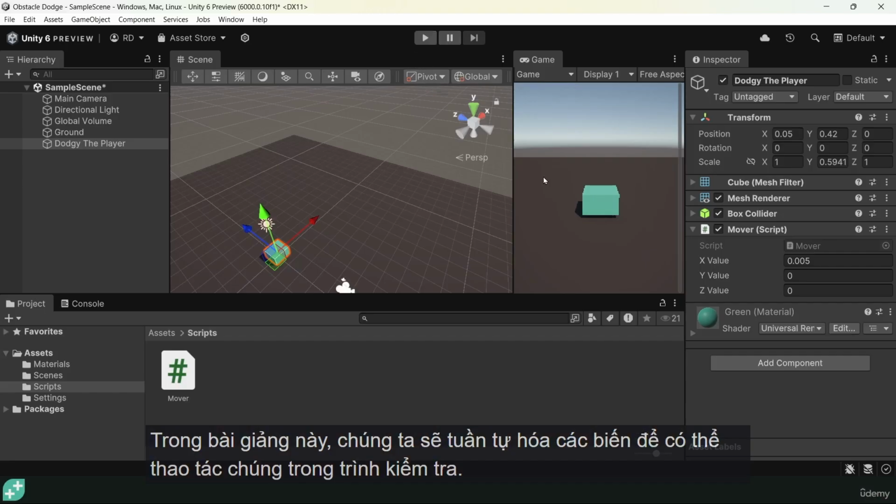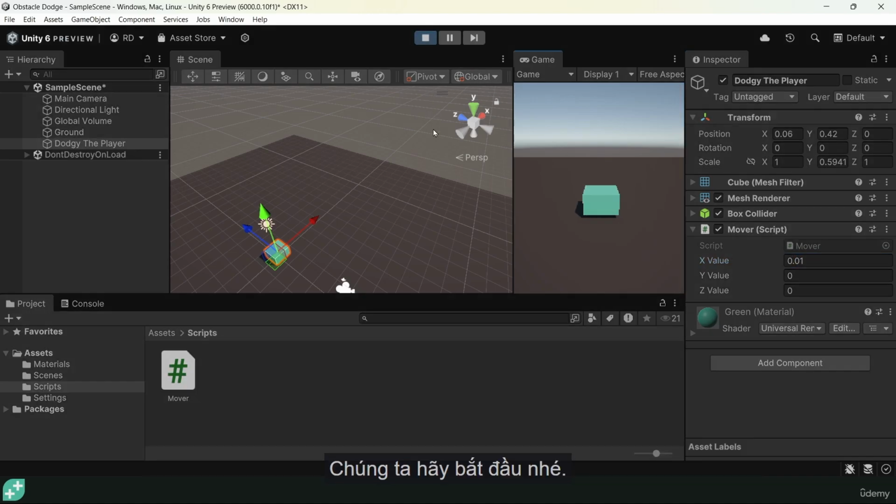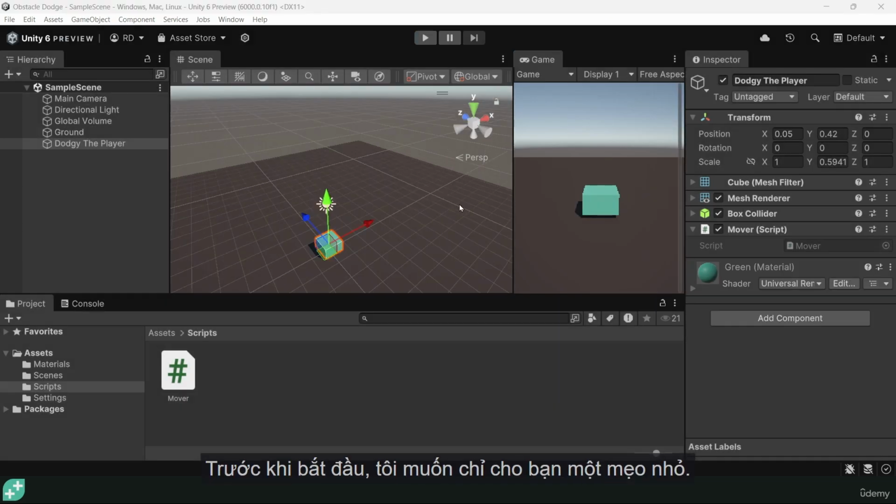In this lecture, we are serializing our variables so that we can manipulate them in the inspector. Let's get started. Before we get started, I want to show you a little trick.